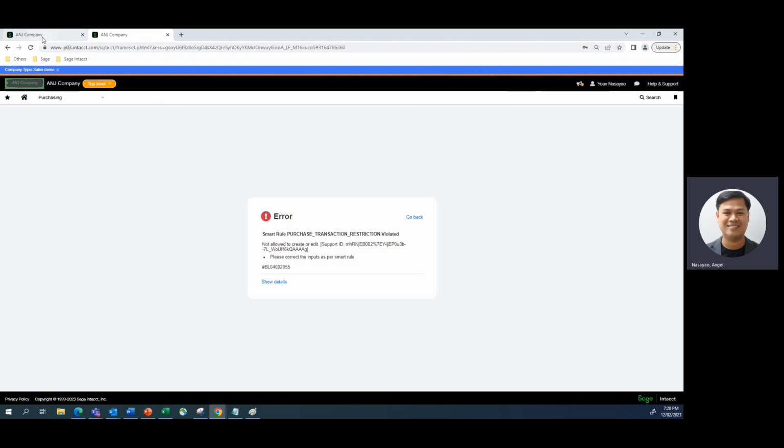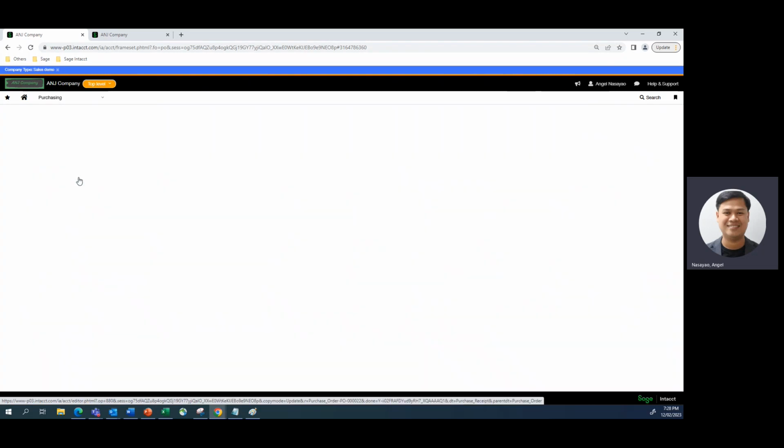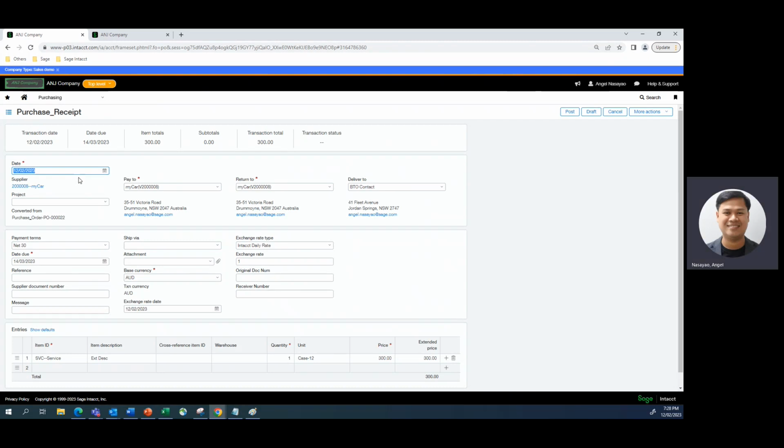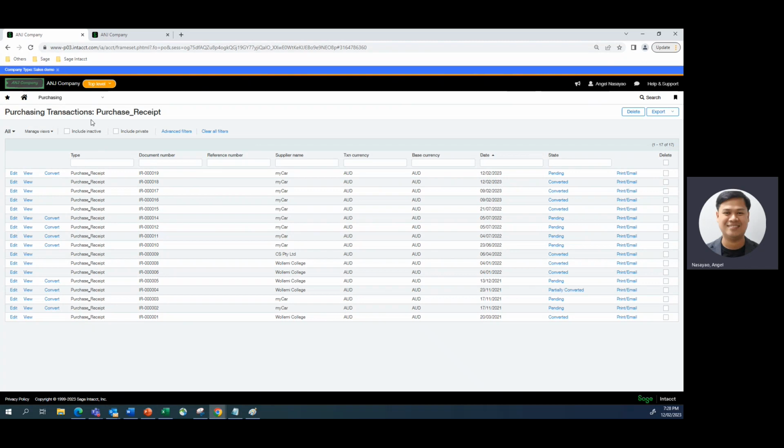All right, but let me go back to the user that's supposed to be allowed to convert a purchase order into a purchase receipt. Same purchase order. If I convert this into a purchase receipt, everything has been filled out again from the purchase order. And if I click on post, yep, I'm actually allowed to create a purchase receipt, which is great.